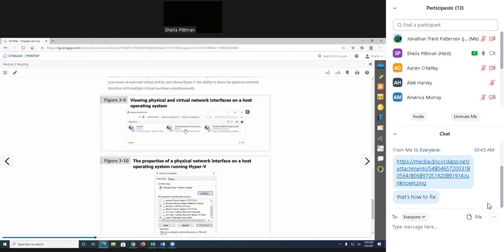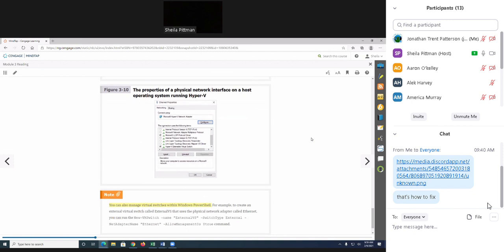Okay, if you look in this diagram, the Ethernet, that's what I was talking about. This is the physical Ethernet card, the one on the left. And the other two that are configured are virtual. So both of these are associated with a physical card.